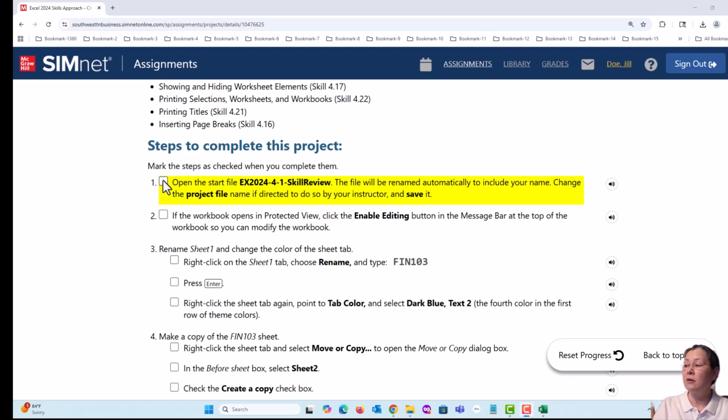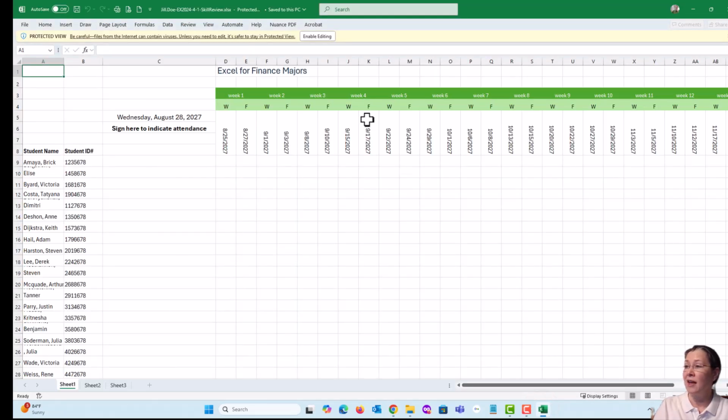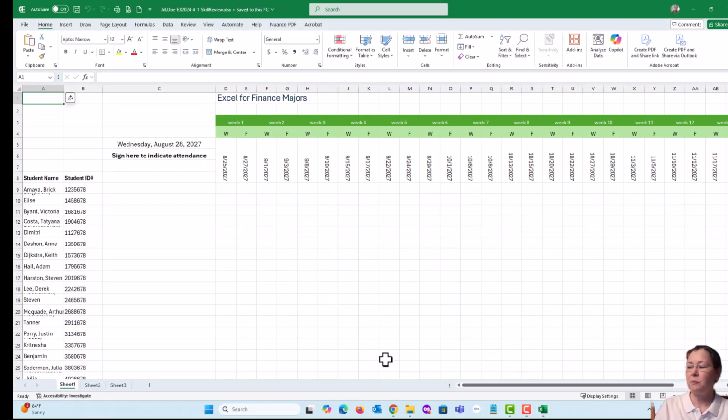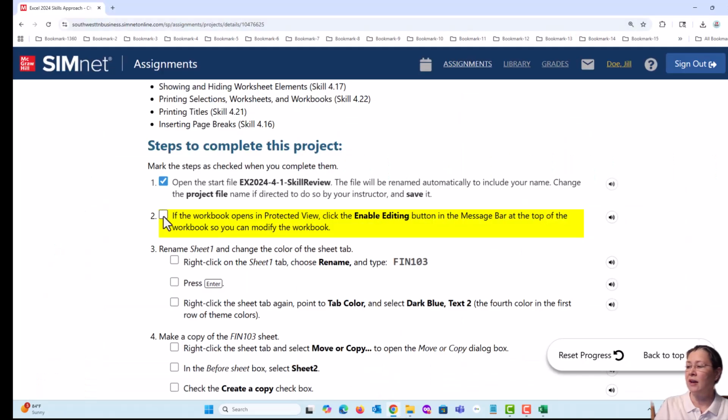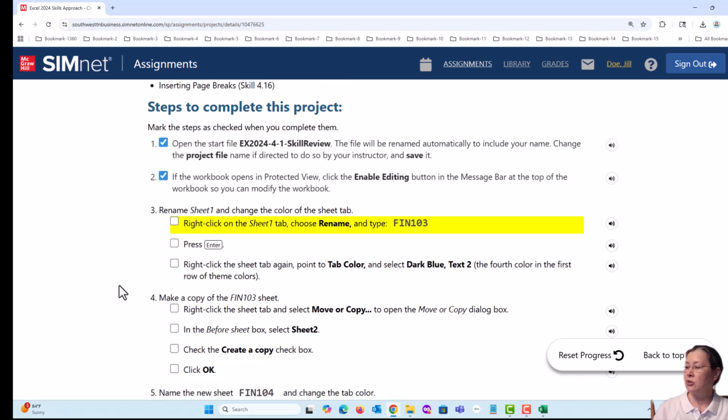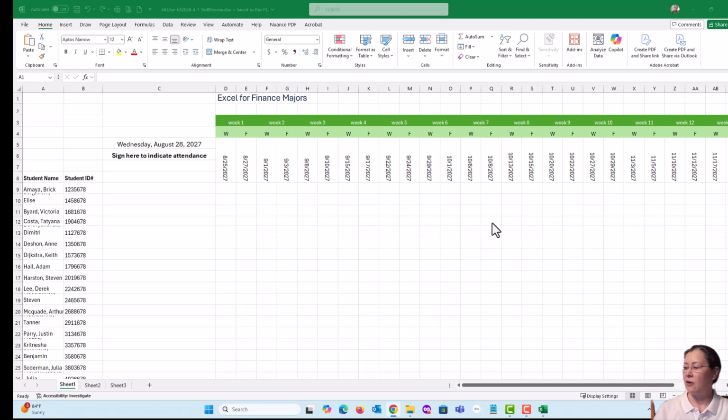We've already opened the workbook. Now we know what we need to do. We need to enable editing. So I'm just going to pull Excel forward and always enable editing because this comes from a trusted source. Let me go back to our instructions, check that off, and on to step number 3. We're going to rename Sheet 1 and change the color of the sheet tab. So let me pull this up just a little bit. Let me just walk you through this. Let me move these instructions out of the way.